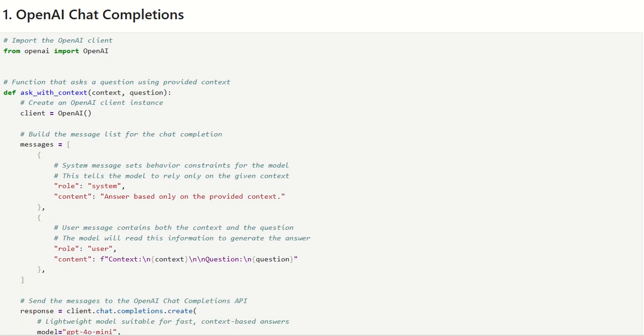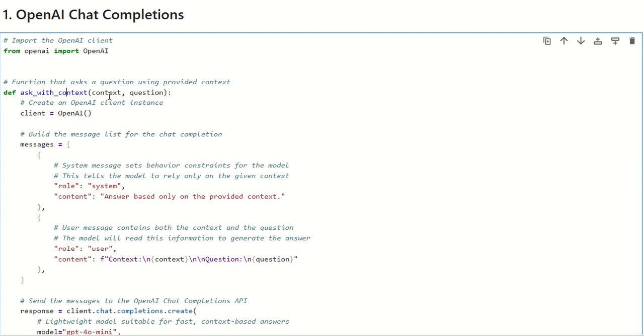Now, OpenAI chat completion. This is the actual code to utilize the OpenAI API key and do the chat completion like a bot. From OpenAI, we are importing the OpenAI key and ask_with_context, a function that asks a question using the provided context, and creating an OpenAI client. Then we build the message list for the chat completion.